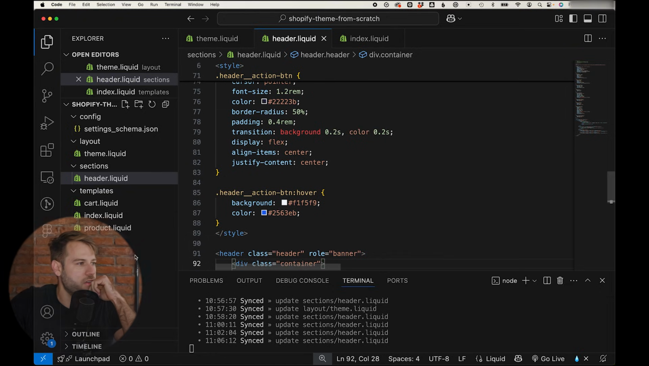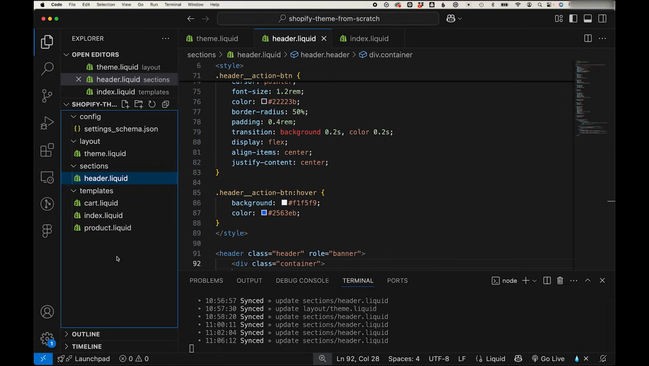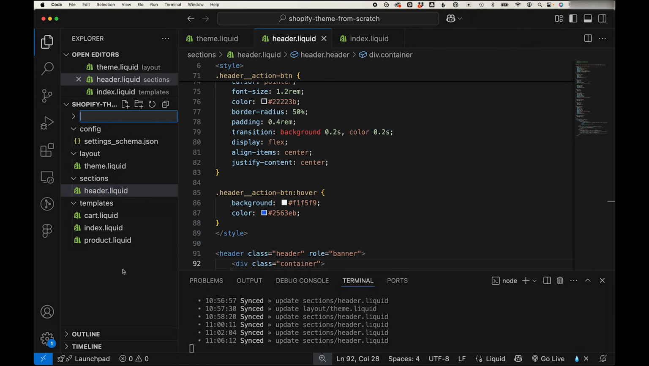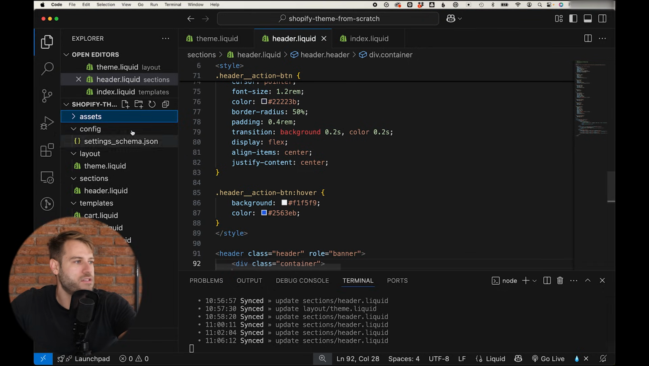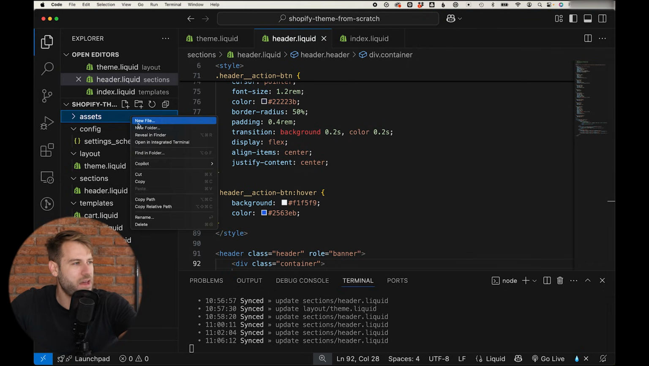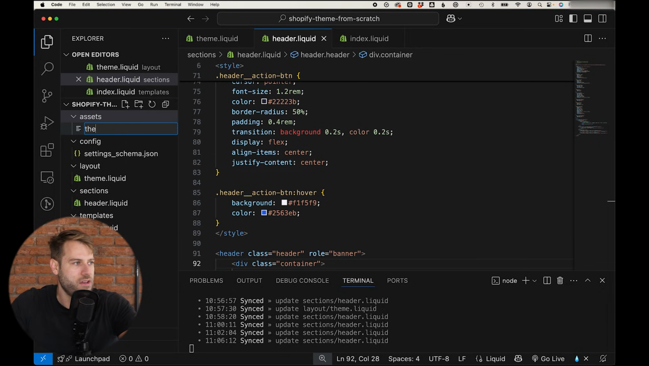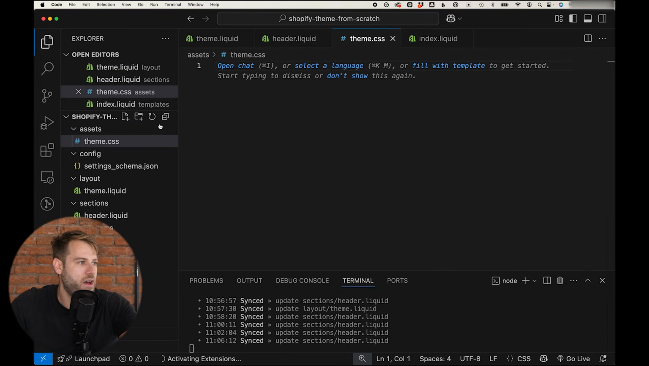So what I'm going to do is create a new file for theme CSS and also a new folder to house this file. For our assets, including CSS, JavaScript, images, icons, we're going to need an assets folder. And within my assets folder, I'm going to create a file, you can call it whatever you want. I like to call mine theme.css. This is going to be our overall CSS for the theme.